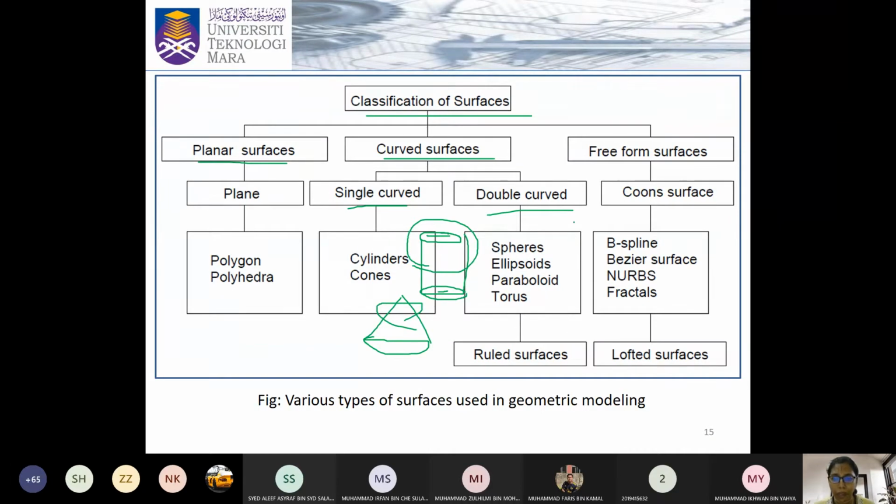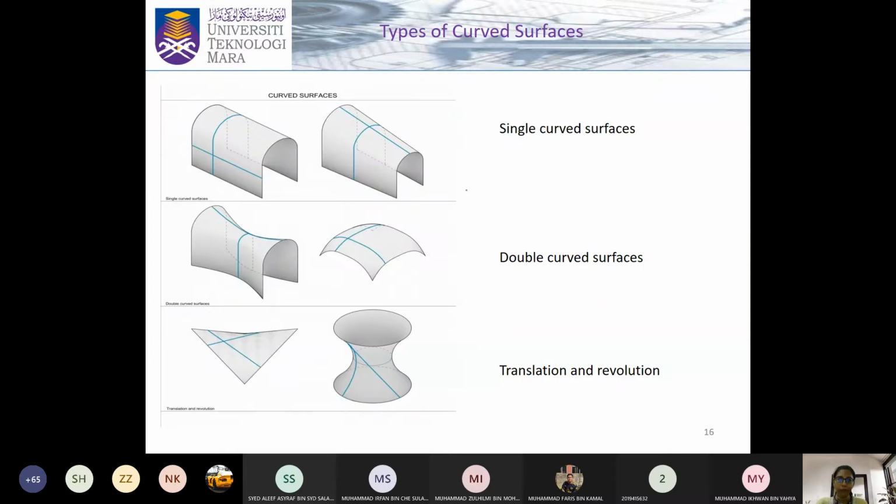And then you have double curve like a sphere. So you have one circle like this and another circle like this. Pardon my drawing, but one circle and another circle creates that sphere. Ellipsoids, paraboloids and everything, all these are ruled surfaces. And then you have free-form surfaces, which we call cone surface. How are these free-form surfaces formed? Through all these formulations: B-spline calculation, Bezier formulation, NURB, fractals. So we call this lofted surface. So these are the various types of surface used in geometric modeling.